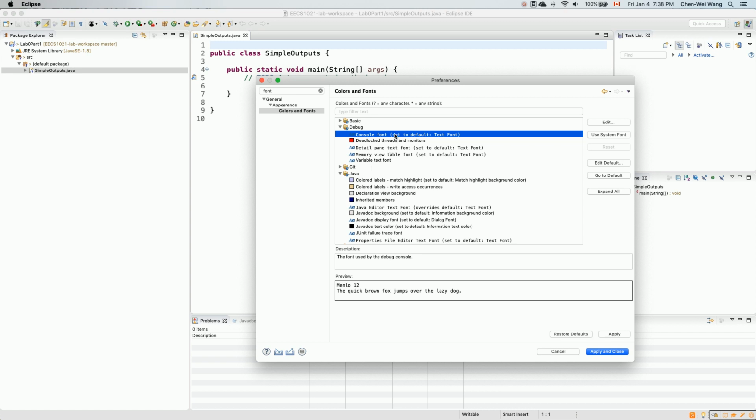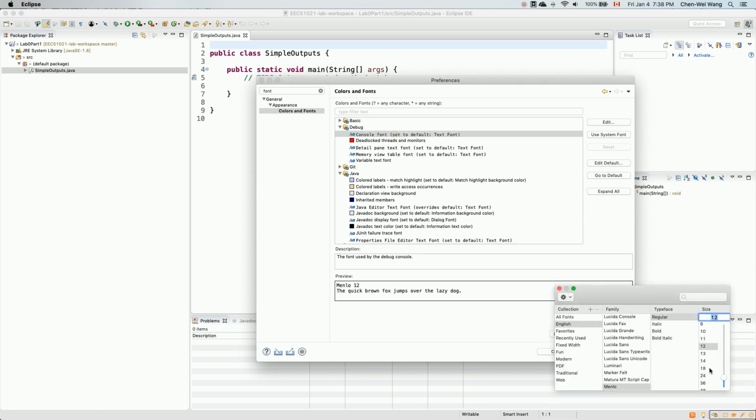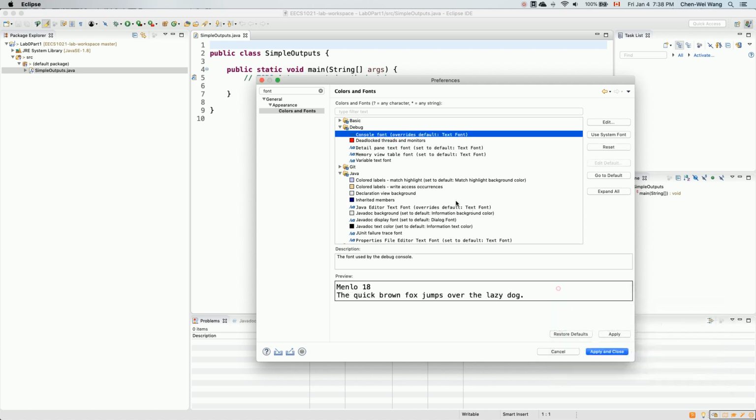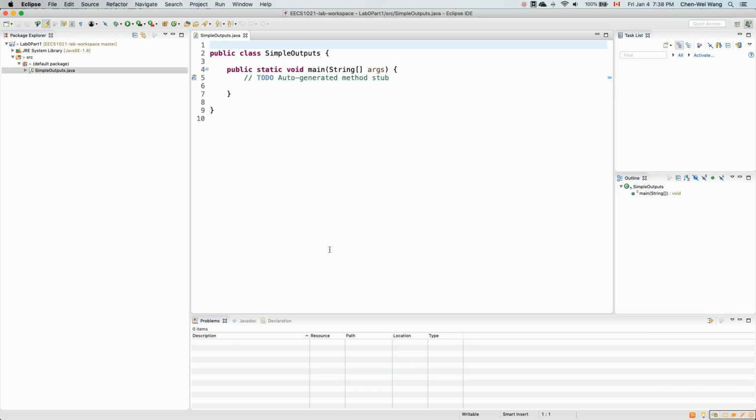Okay, so now let's double click on that. And now let's be consistent, we also choose 18. So two fonts to change: one is about the Java editor and the other one is about the console. Apply, and then you can say apply and close. We haven't seen the console yet, but we'll see that in just a moment.